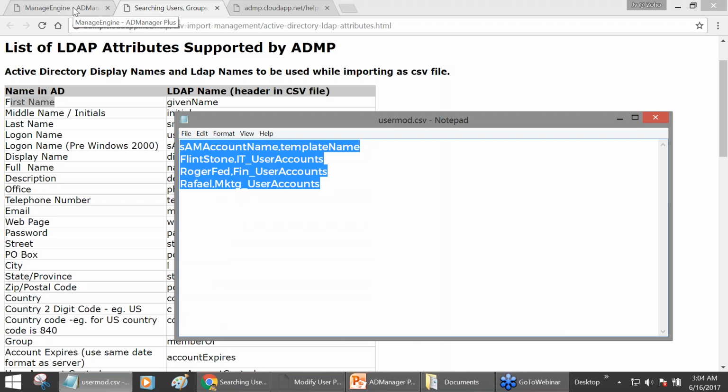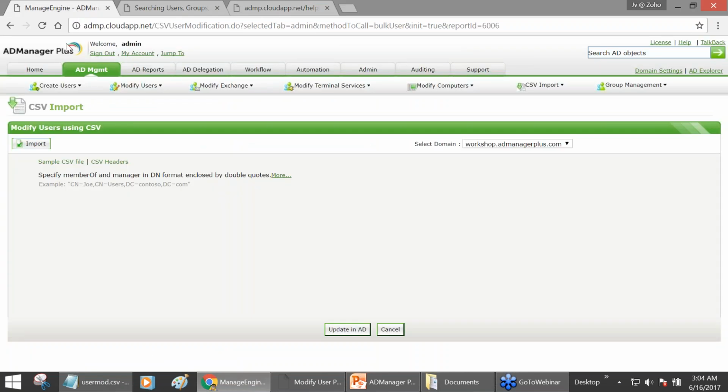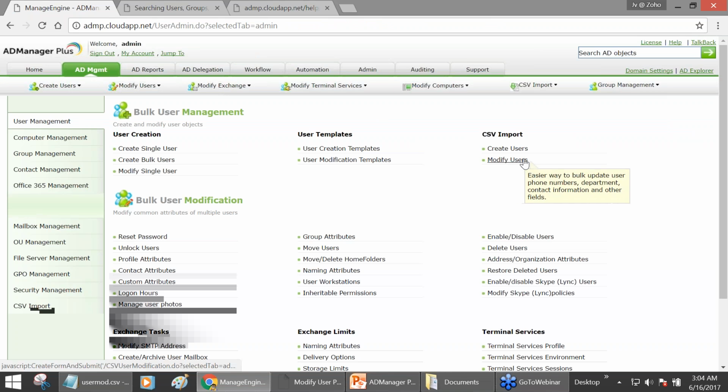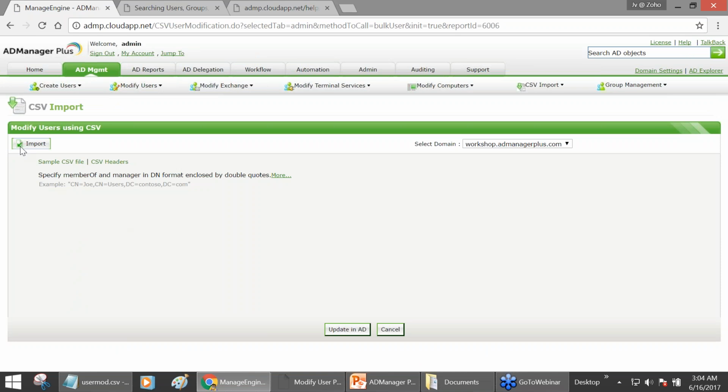Switching to my console. Yes, we were talking about modifying users in bulk. Under AD management, for bulk user modification, you'll have to hit this button right here, import the CSV file that's got the right set of attributes and hit update in AD, and there you go. Like magic, like that single user modification that I showed you a while back, bulk modification is going to take place. So that's as regards user modification templates.